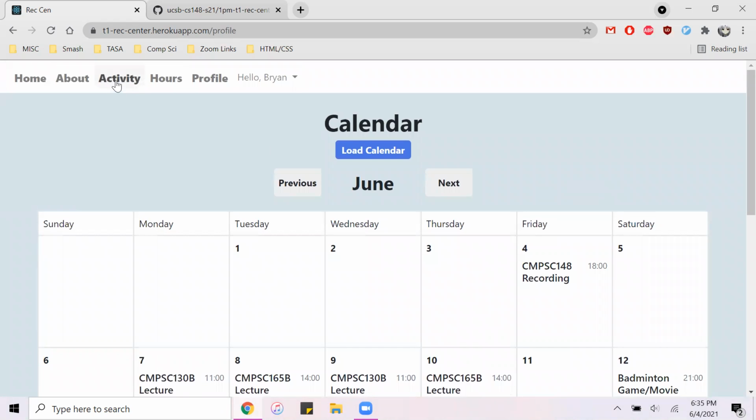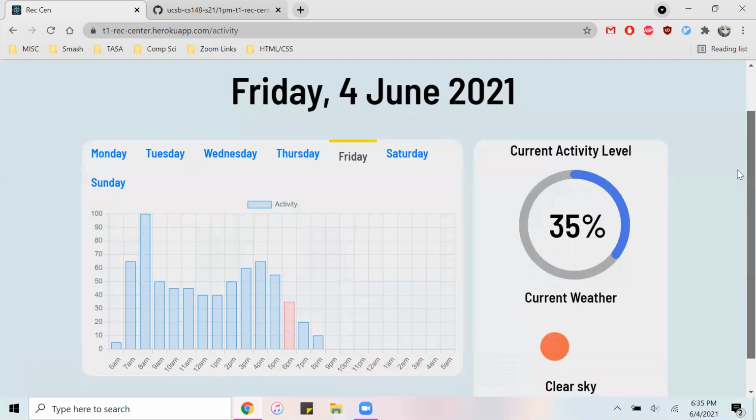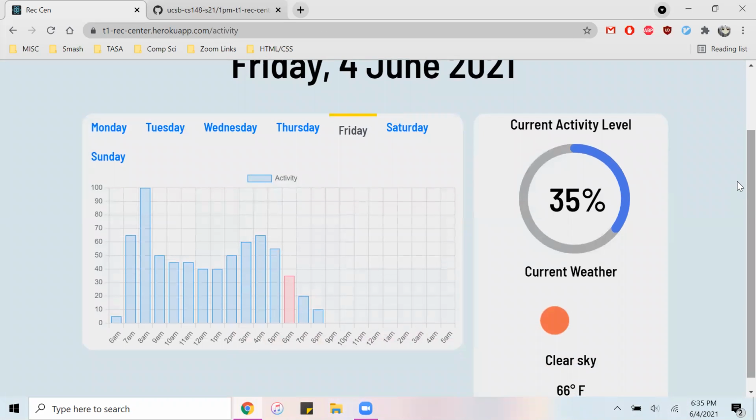Okay, so moving back to the activity page. In order to gather the data on the occupancy of the rec center, we make calls to the Best Time API. And from this API, we're able to gather foot traffic data that's based on the average visits over the past few weeks. The data consists of occupancy percentages at any given hour for the rec center. We parse through this data and display it onto a bar graph in order to make it as easily accessible to the user as possible.